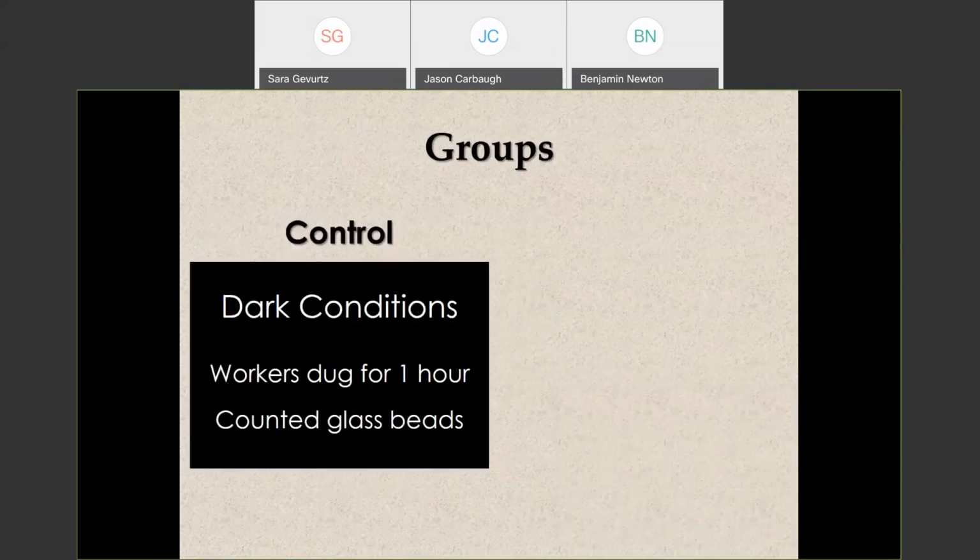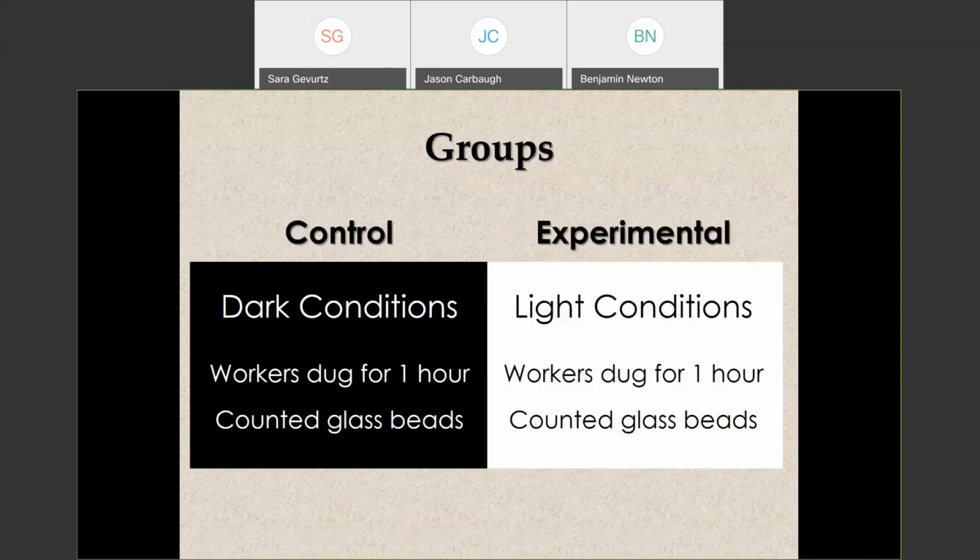I had 2 different groups going on. One group I had digging in dark conditions, in which the workers dug for 1 hour, and I counted any glass beads that they took out of that plastic cylinder container and brought up to the surface of the petri dish. I also had another group digging in the light conditions for 1 hour and counted any glass beads that arrived to the surface of the petri dish for them.